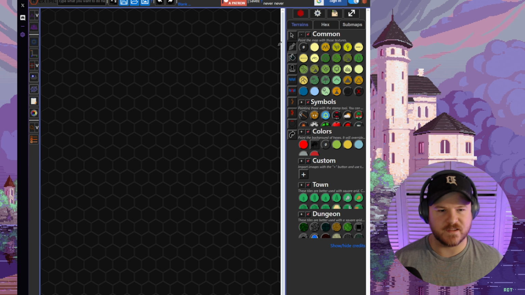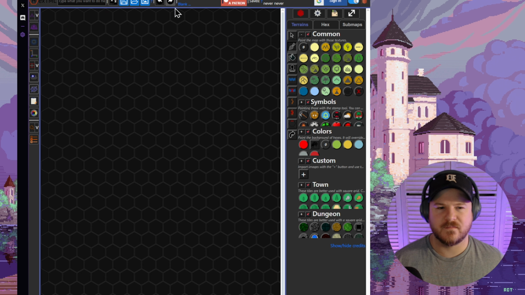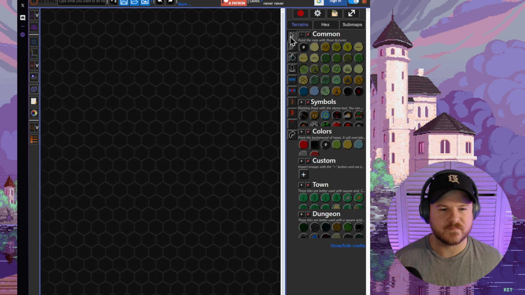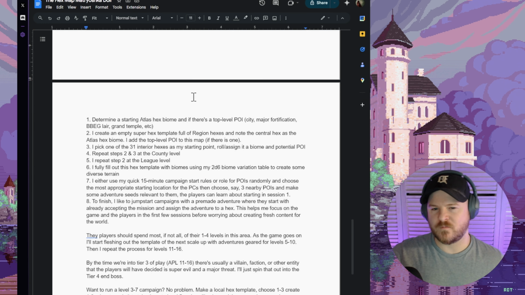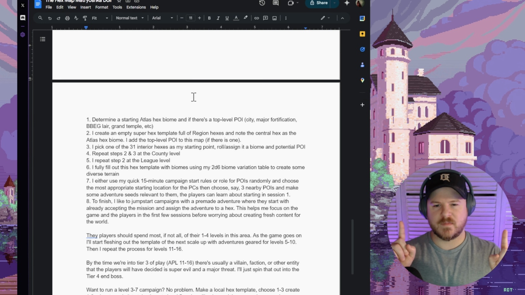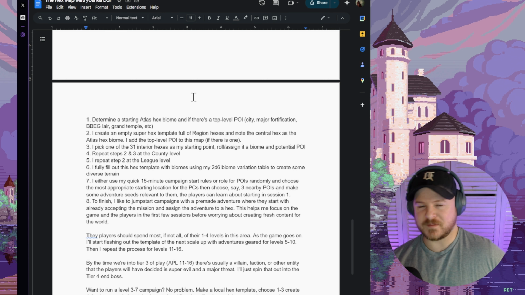So let's start off in this top left corner. Go back, didn't mean to do that. Okay, starting off in this top left corner, we're going to run a level 1 to 20 epic. That's what we're looking for. So step 1: I want to determine the starting Atlas hex biome. What do we want to be the overall theme biome-wise for the campaign? That might seem like a weird place to start, but it is the place I like to start anyway.